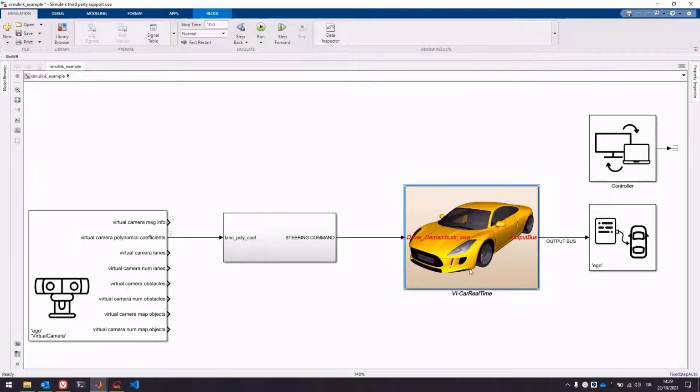So the data flow is the VI-CarRealTime block is computing the vehicle dynamics and is sending that to the WorldSim ego vehicle. The block of the controller is synchronizing VI-CarRealTime and the VI-WorldSim environment. On the right, we have a sensor block. In this case, it's a virtual camera.